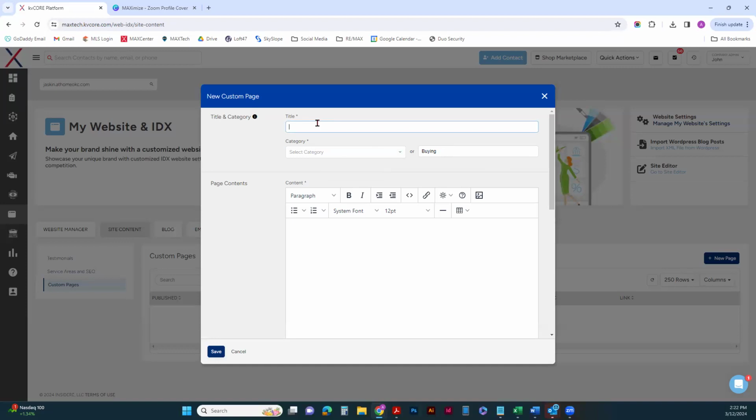It should say buying in the title here for this one, but for subsequent pages, maybe you have download your home buying guide, or if your category is selling, maybe underneath selling, you want it to say, how much is my home worth? Whatever your multiple titles are under your main category, that's what you want to go under title.